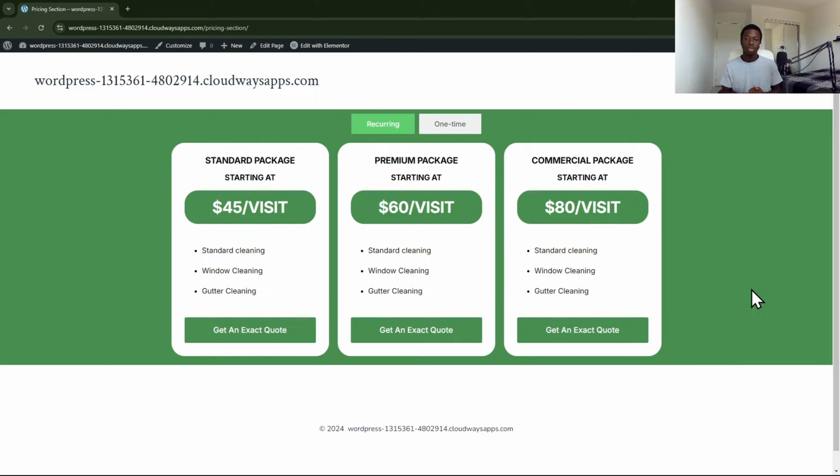This is perfect for service businesses that have a website and a different pricing structure for different types of services. For example, you might have recurring services which are less expensive, and if someone wants to go with a one-time service for you, then it'll be a little more expensive.